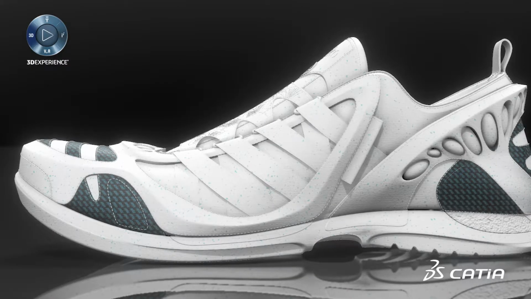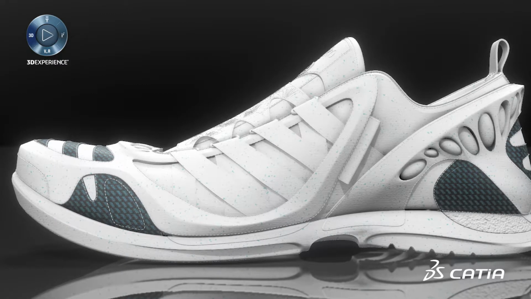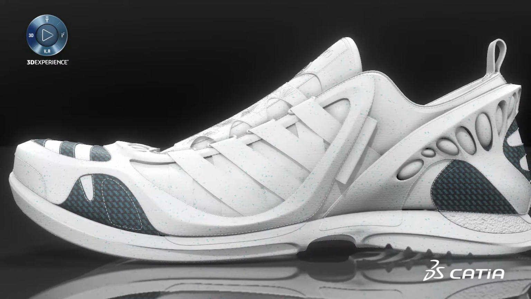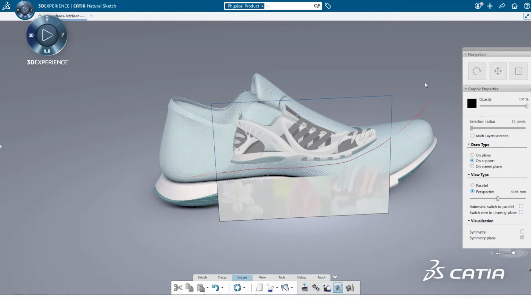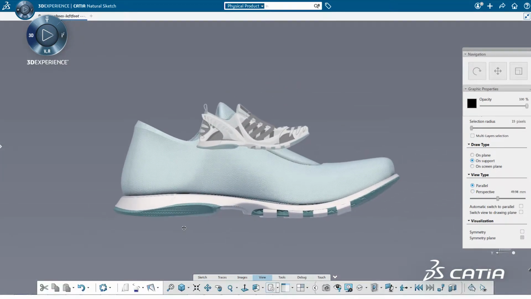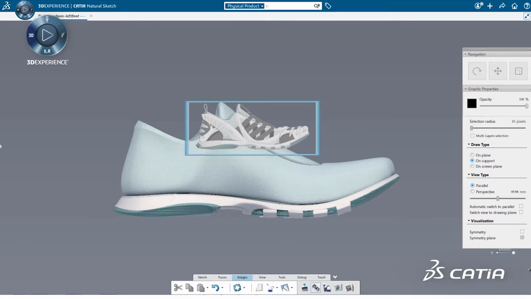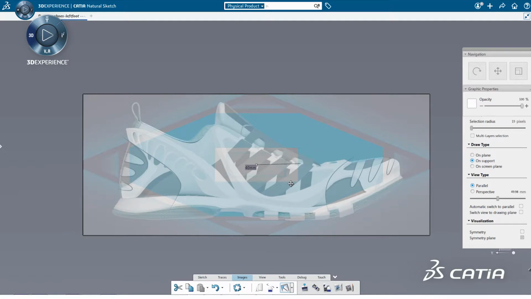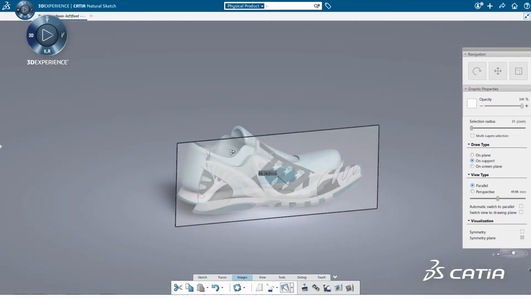After the concept modeling, the shape is simplified and cleaned to create an elegant network. When the overall shape of the shoe is finalized, we want to roughly define details and technical parts directly on the shape. To do that, we import a sketch made inside the scene and position it behind the 3D shape.